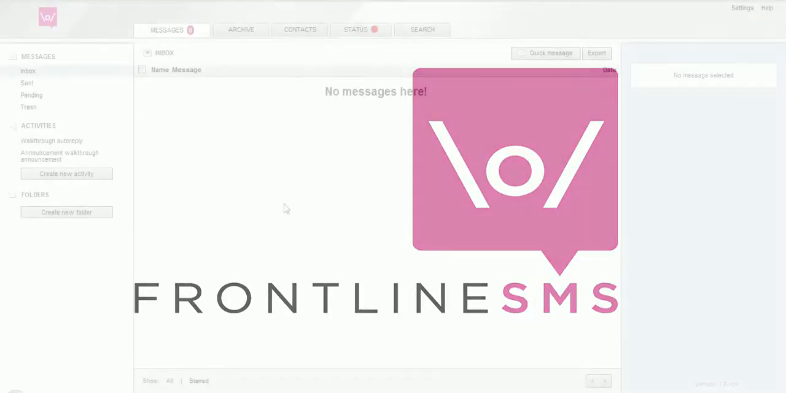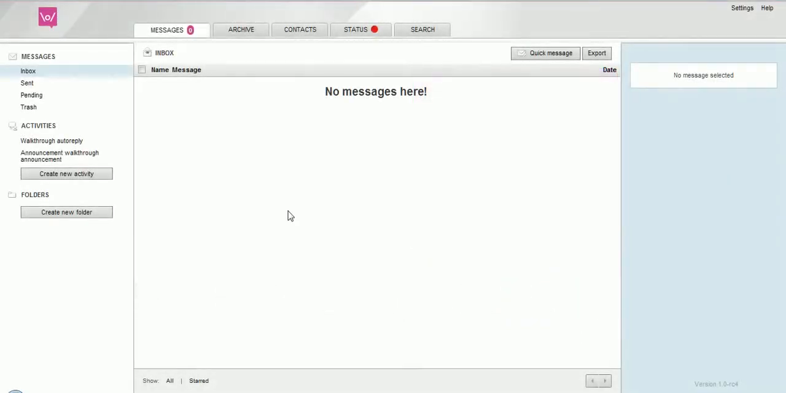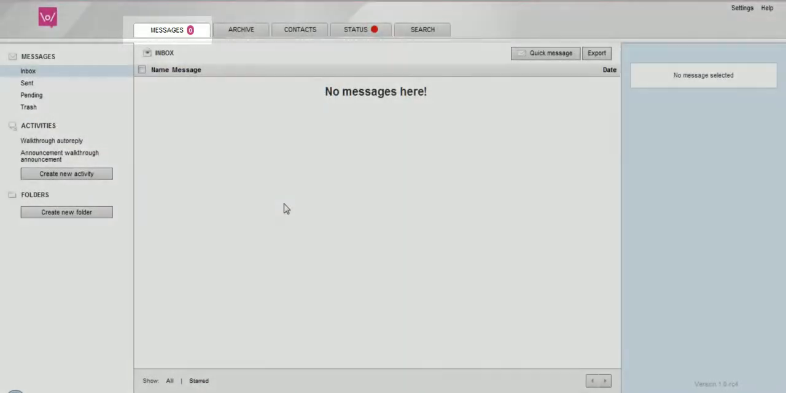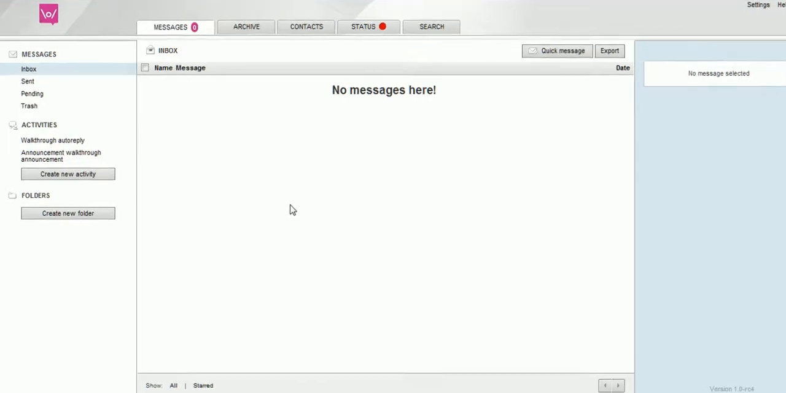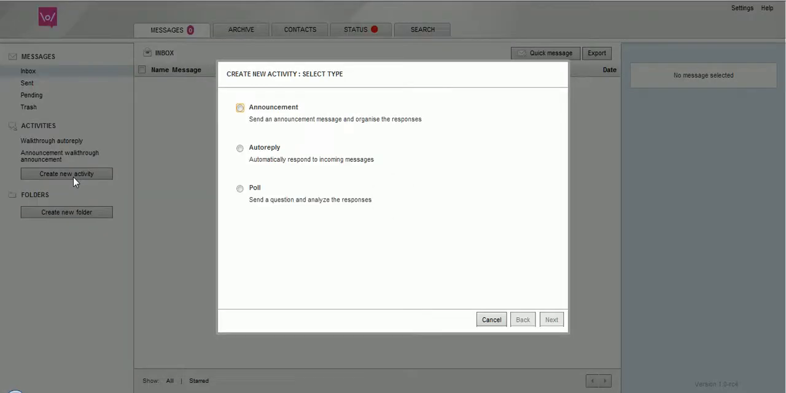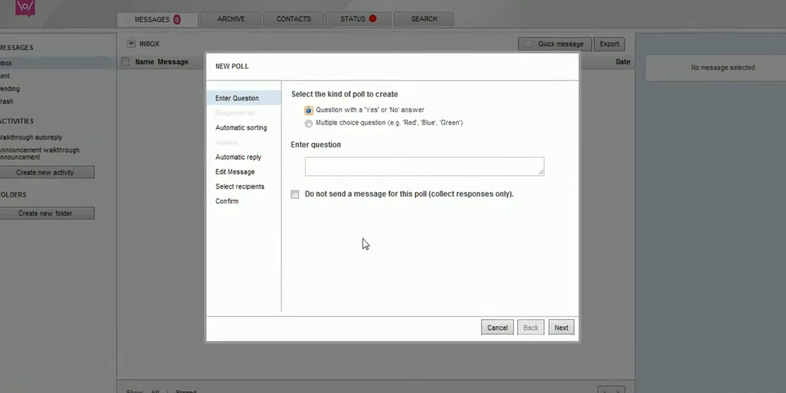So, let's get started. First thing is to make sure you are viewing the Messages tab. To start the activity walkthrough that will help you set up your poll, click on the Create New Activity button you see here. A new window will appear listing all of the various kinds of activities that you can create. For this video, we are only interested in the poll activity, so we're going to select that and click Next.